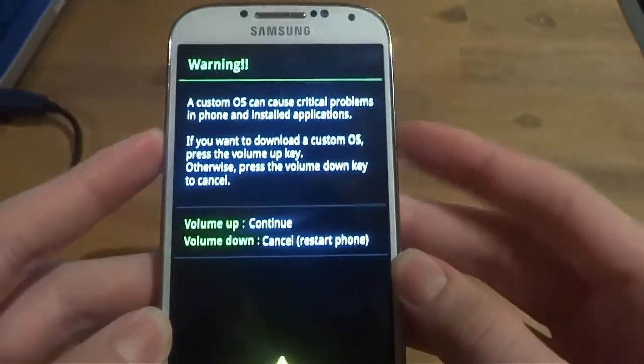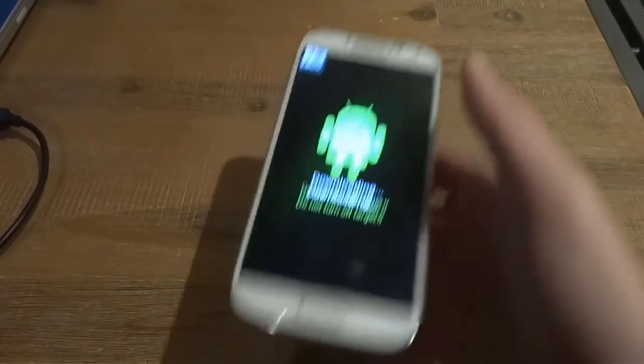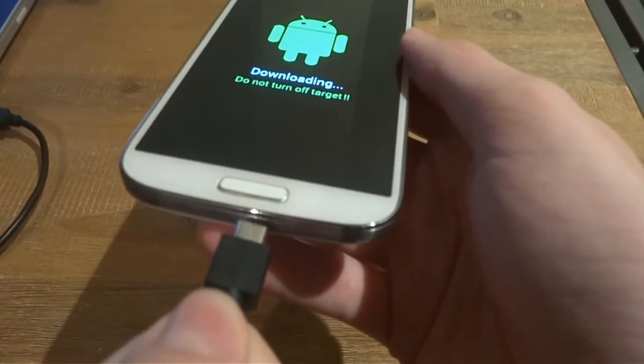You should get this screen. Click the volume up button to continue, and plug the phone back into the PC once the device is in download mode.